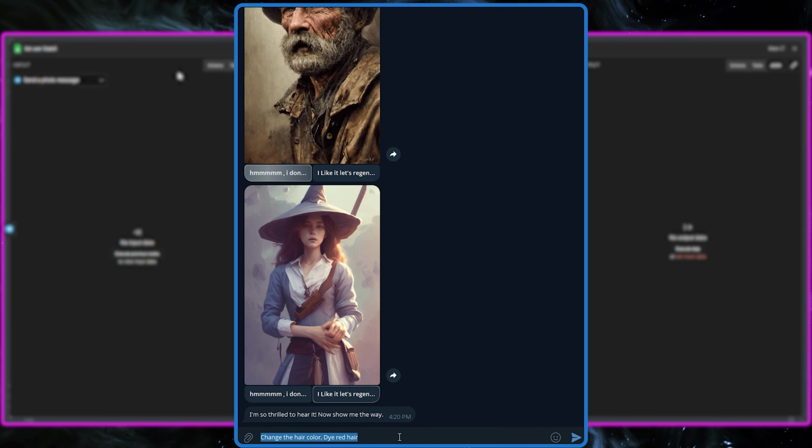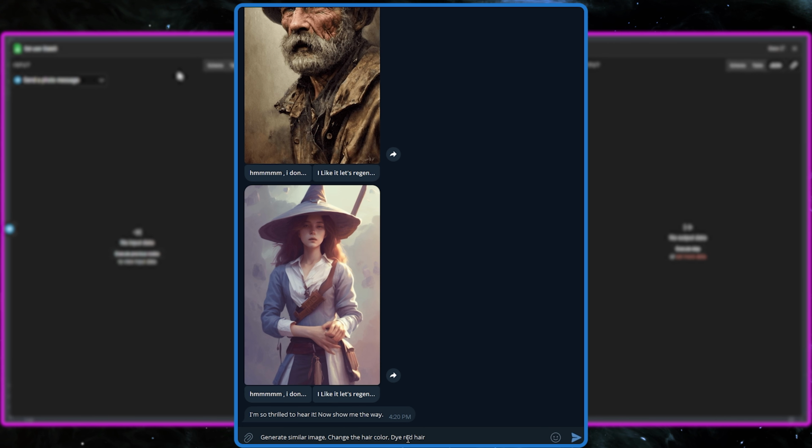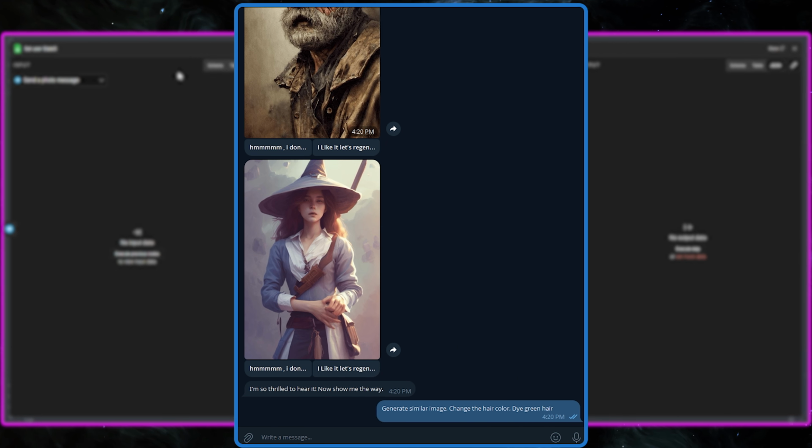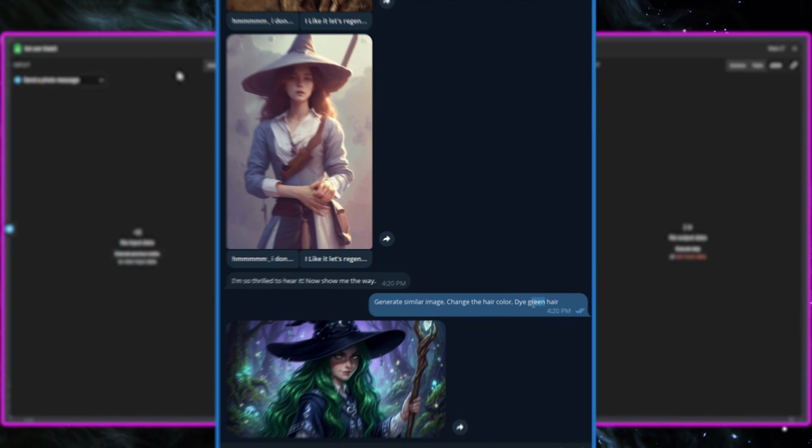Nothing beats a live example to show how this works. I selected the image of the witch and simply asked for a similar image, but with green hair. Notice that I didn't mention the witch or any other details from the original photo. The AI analyzed the image itself to understand the context. As you can see, it successfully generated the remix for me, creating a completely unique, copyright-free image based on my simple request.